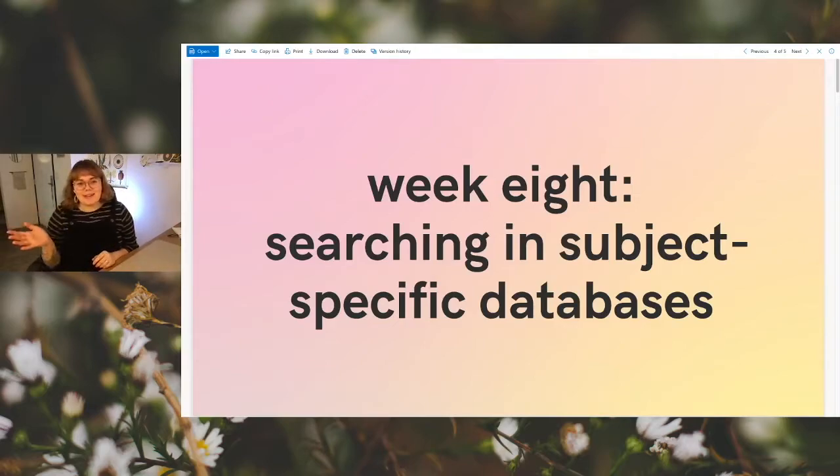So this week is rather a short slide deck for week 8 since we're just continuing on with what we started last week, which was subject-specific databases, if you'll remember. So last week was exploring subject-specific databases, and this week we're going to be searching in subject-specific databases.